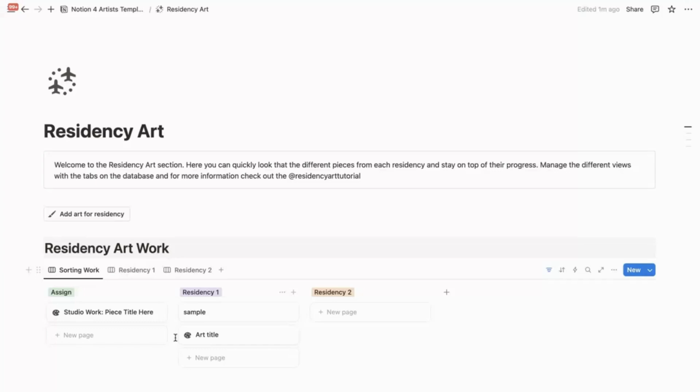We are just looking at a new art idea that has not been assigned to any residency. So this first view is just to help you sort, where is this piece going to go? Is it residency 1, 2, or is there a new residency? Easily sort the residency, for example, to residency 2. Look over here and follow its workflow just like you would through the studio practice.